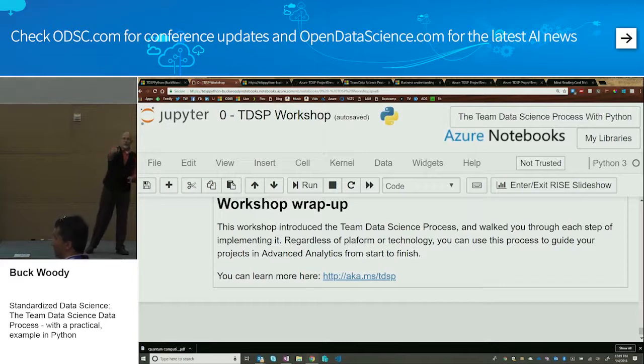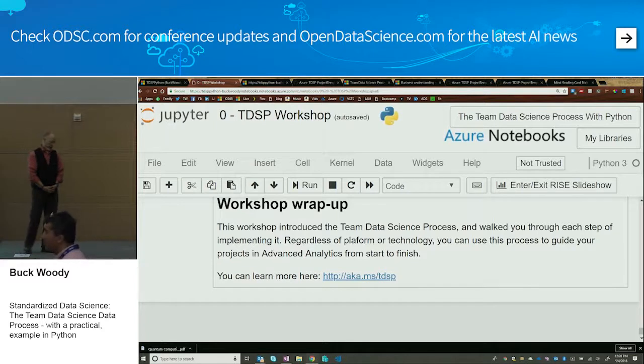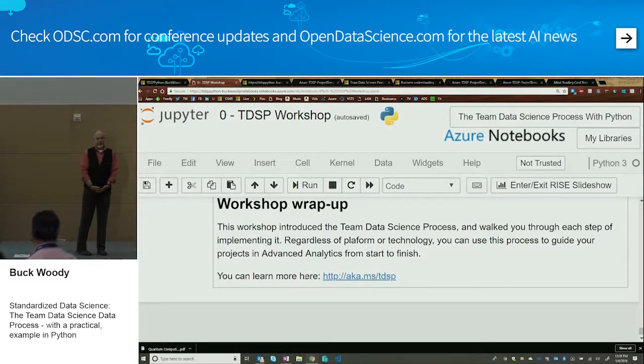Other question? So in the TDSP, the first letter is for the team. How do you use this framework in the agile, Jira, Confluence world, whatever? How do you marry those approaches? Yeah, great question. So we didn't talk a lot about the team part.